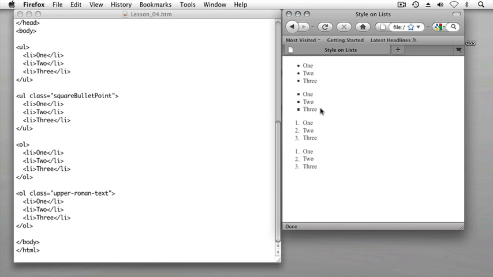I'll switch over to my web browser and hit refresh or reload, and I can see that that second ordered list is now displaying Roman numerals instead of Western European digits.